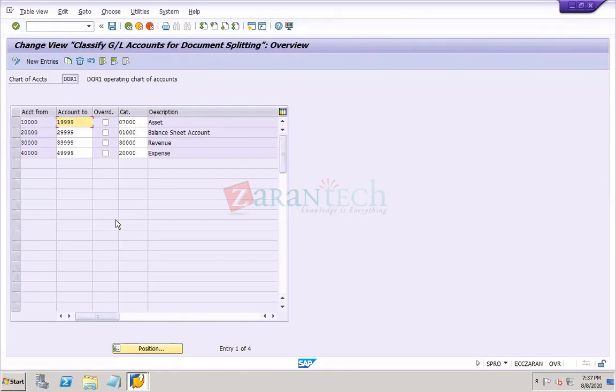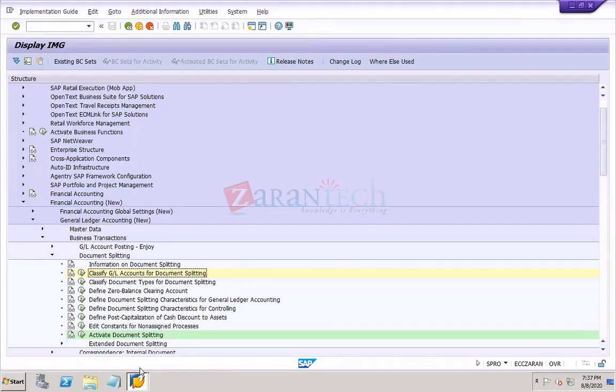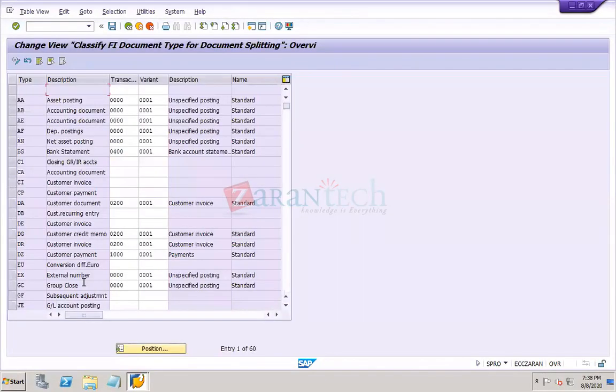Now next, the first step is done, which we have already done in the very beginning. Now the next step: classify document types also for document splitting. Now what document types are we using? Here we are using the standard document types. But in real time, do you think we will be using the standard ones every time? Not at all. It will depend. Sometimes we will be using customized ones and sometimes just the standard ones.